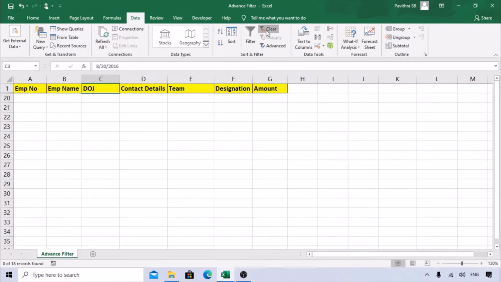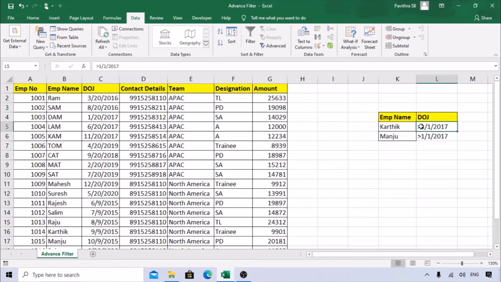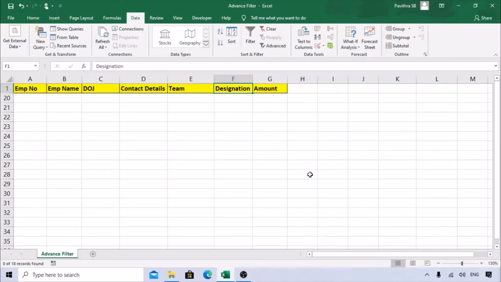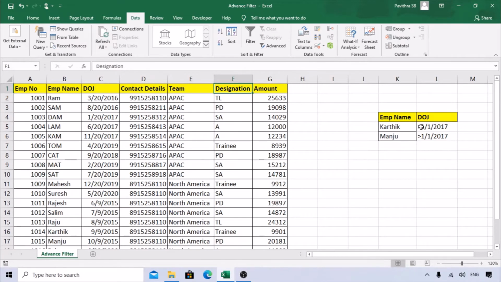Let's see. Clear the filters. Let's change the sign to less than. I'm just putting these two the same. Let's do the same thing now: Advanced Filter. The range is already taken from K to L. Not a problem, just click OK. Oh, what is the issue now? The signs have not changed here. That's the problem. So I'm changing the signs now.